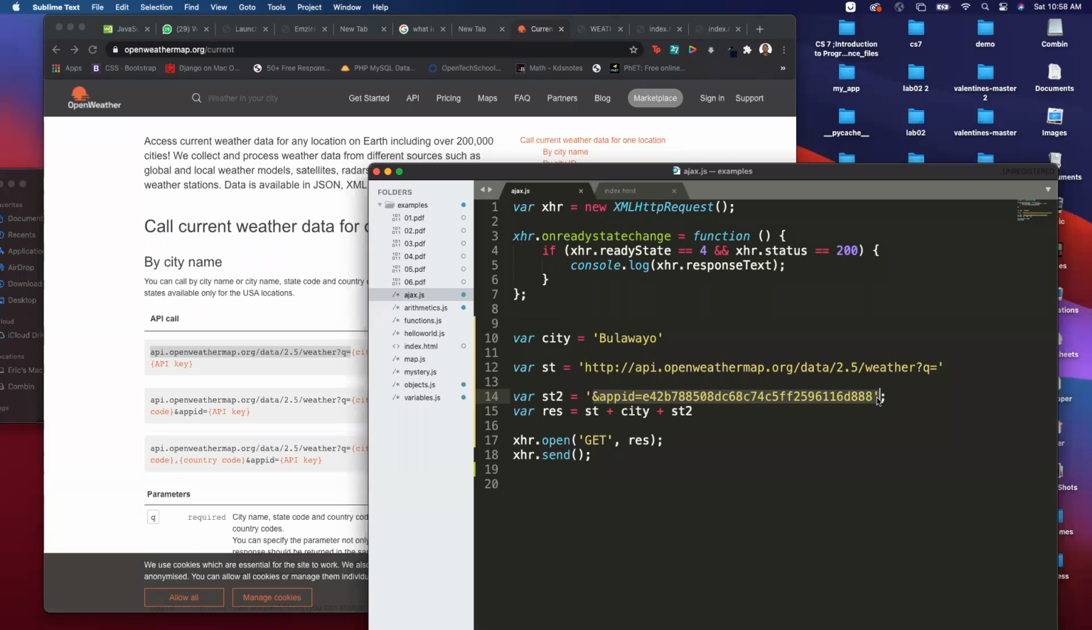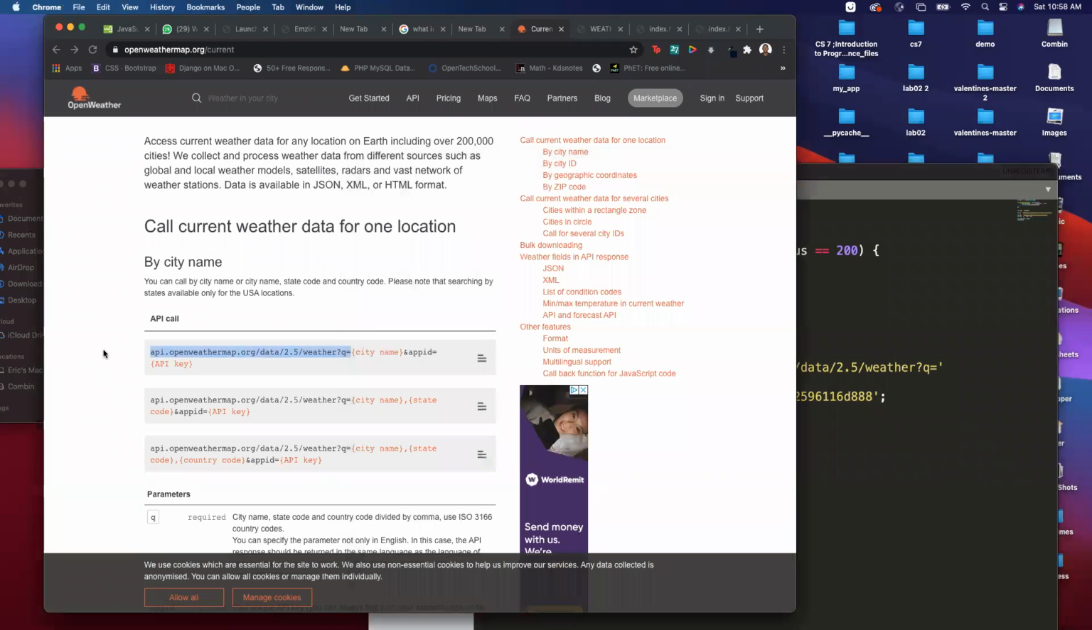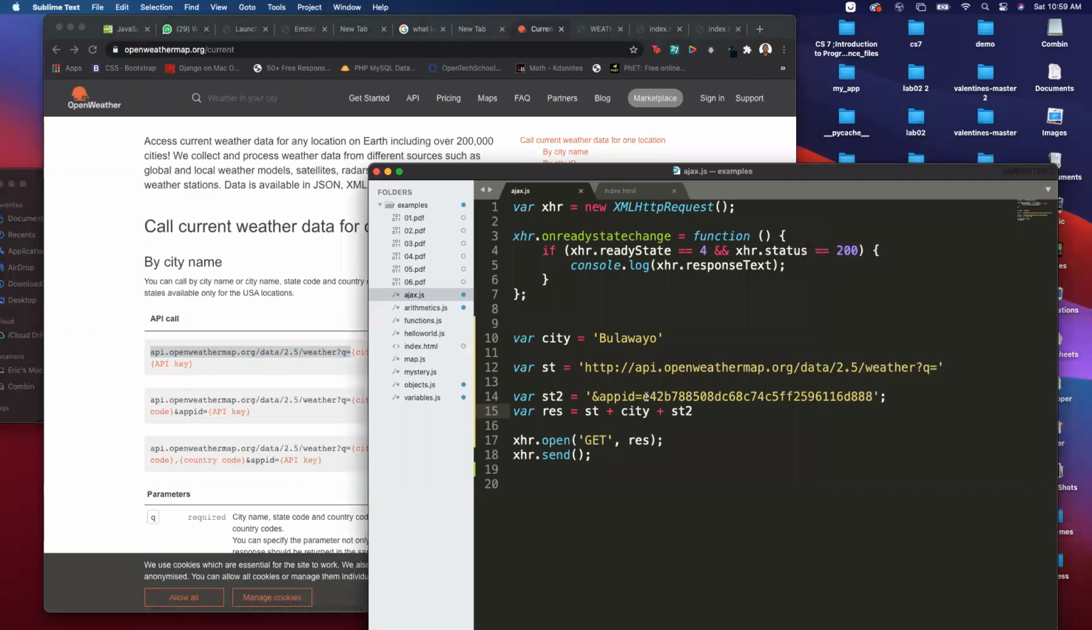I'll send instructions on how you can log in. Basically, you can log in and create your own account on Open Weather Map so that they give you the API ID, which you can then use to access information from there. Because I have that API key, the app ID is equal to my API key. After that, I'm able to make this call, to send a GET request, and then send it.